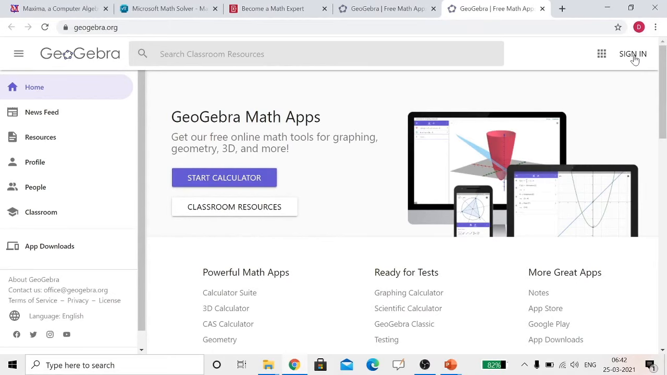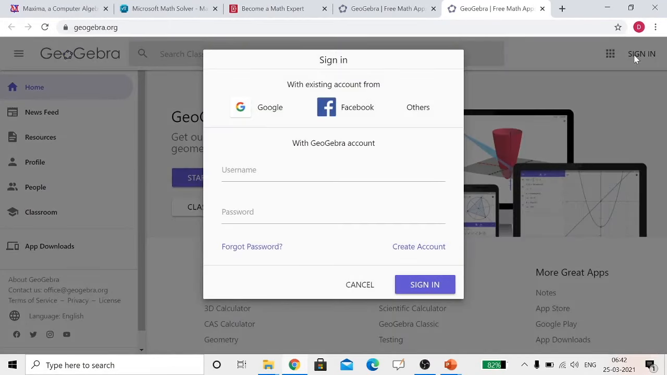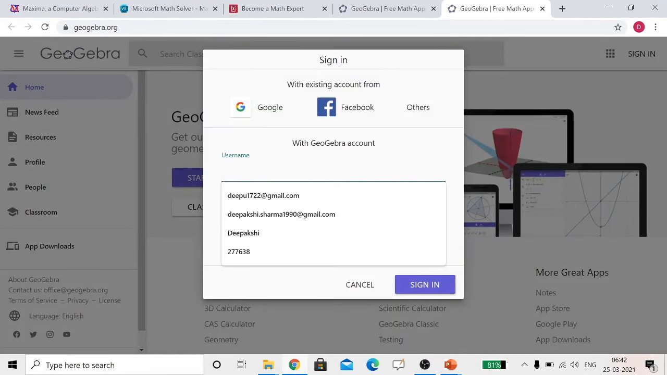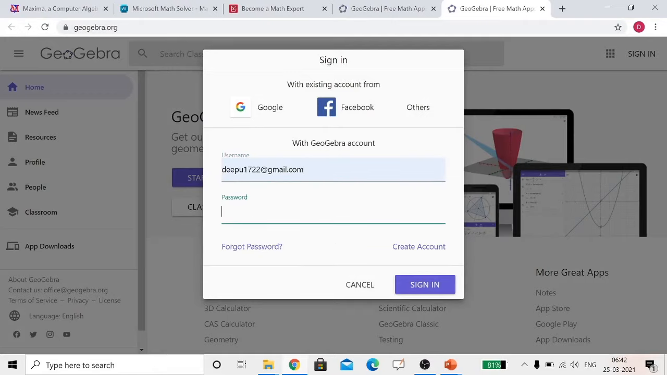So the interface looks like this, and for this you have to get signed in. If you already have an account, you just need to put your username and password. But if you are new, then you can join through Google. I already have an account for which I've registered, so I'm just going to go through it.